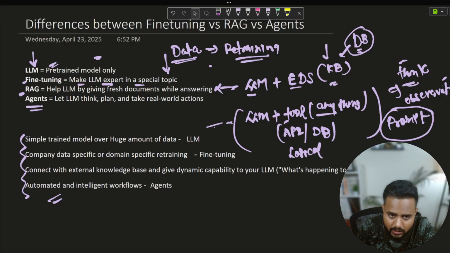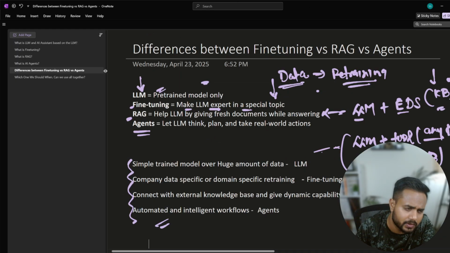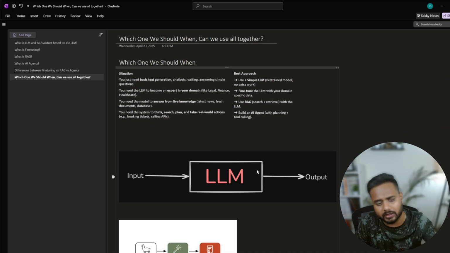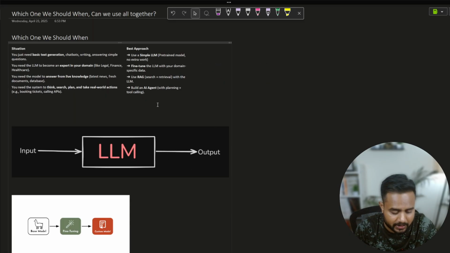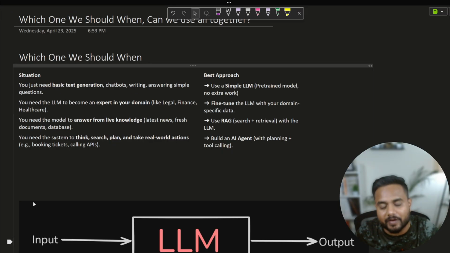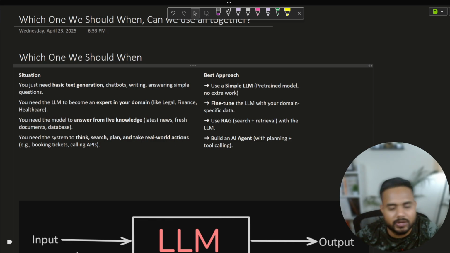Now, the next question: which one should we use when? I think you are waiting for this particular question. Let me clarify, guys. When should we use which one? And one more very important question: can we use them together? Can we use a hybrid approach? Let me tell you all this with my experience, what I feel, because I work in real time. I did fine tuning, RAG, everything. For sure, I'll discuss that.